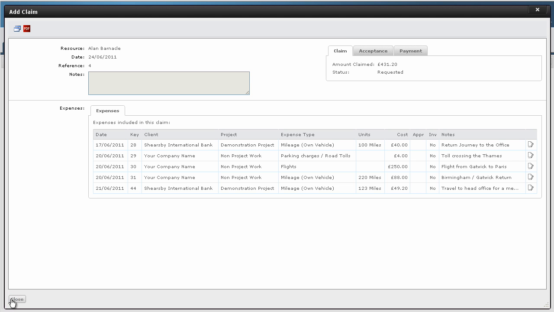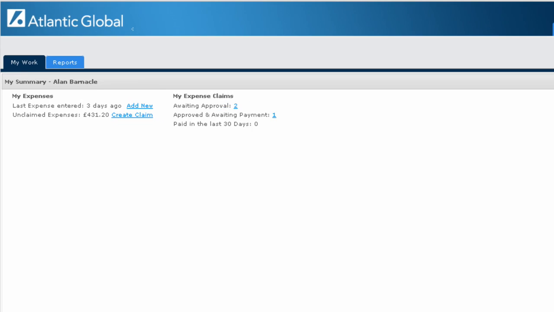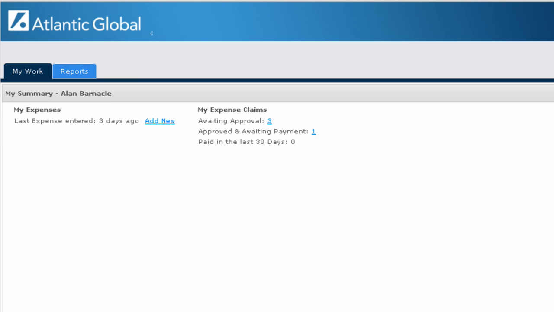I can then close this expense claim and I can see that the My Work screen has refreshed. So I don't have any expenses left to claim, and I can see the number of claims now waiting approval has gone up to 3.